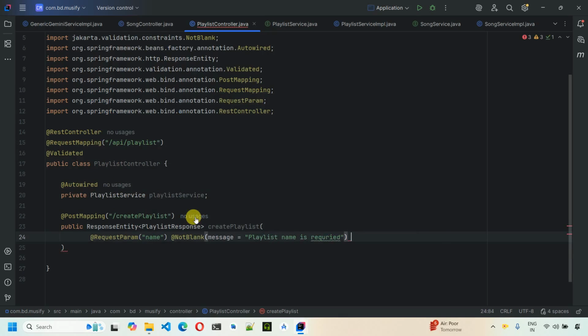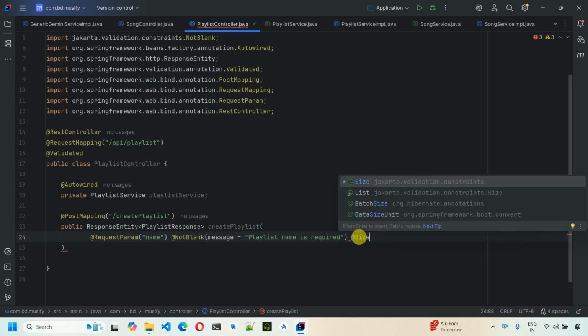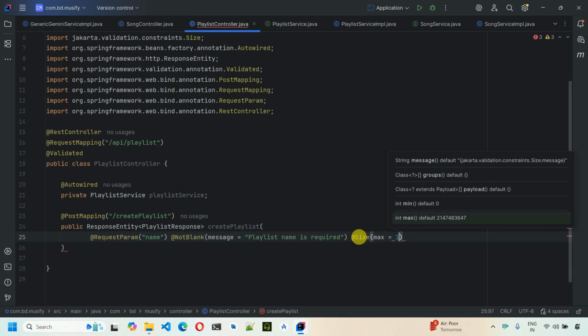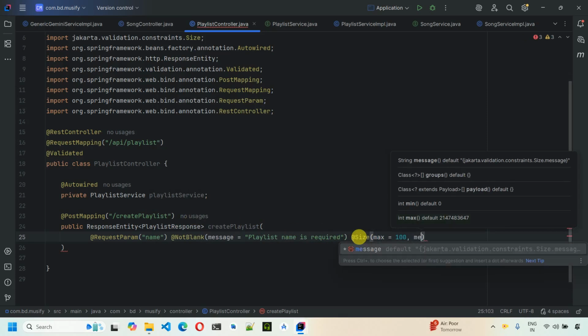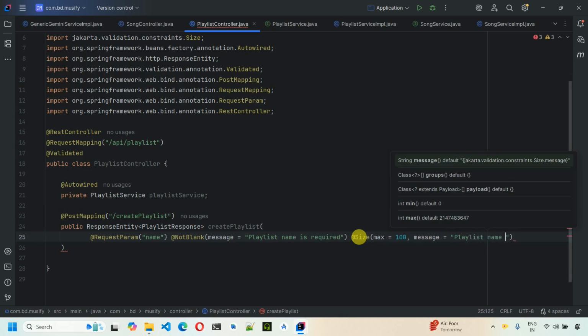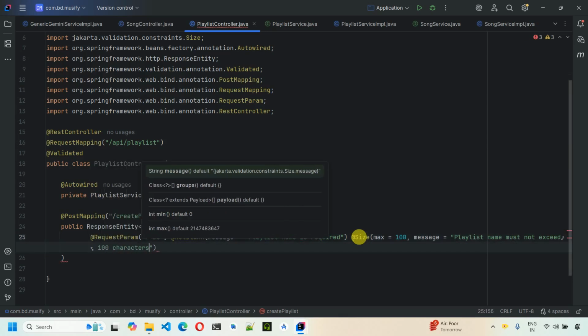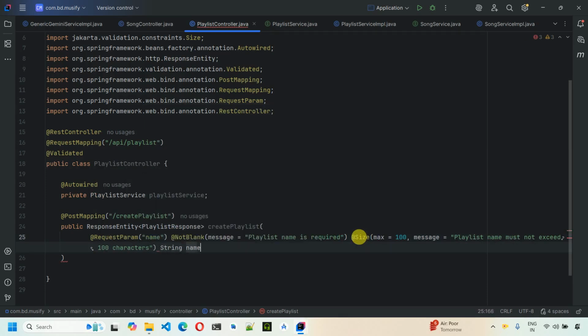Then we will put the validation for size, so @Size max is equal to 100 and message is equal to playlist name must not exceed 100 characters. And now finally we will declare the variable, so String name.